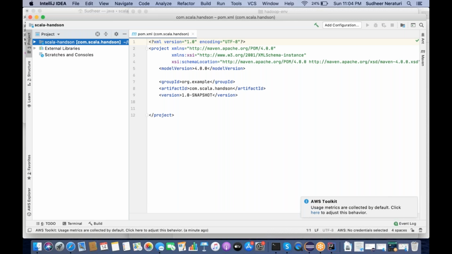As I said, Scala was started in 2004, but it became very popular in recent days, 2012 I can say. The reason behind it is there is a framework called Spark. We're all going to learn it, right? The Spark framework was developed using Scala.